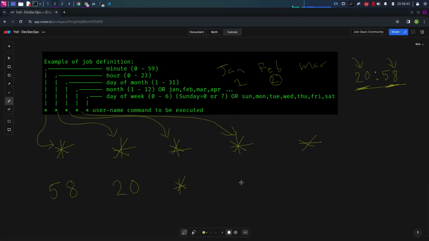But I want to run this every month. So I don't care whether that is January or February. That's why I'm going to type asterisk, because asterisk means every. Otherwise we need to specify the numbers, or type asterisk, because that's going to repeat every month. It does not matter whether that is January, February, March. It's going to repeat every day of the month. So that's why we're going to write asterisk.